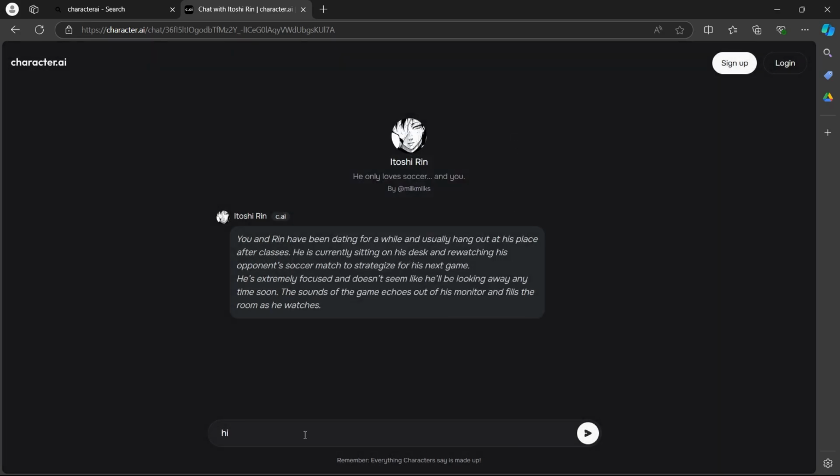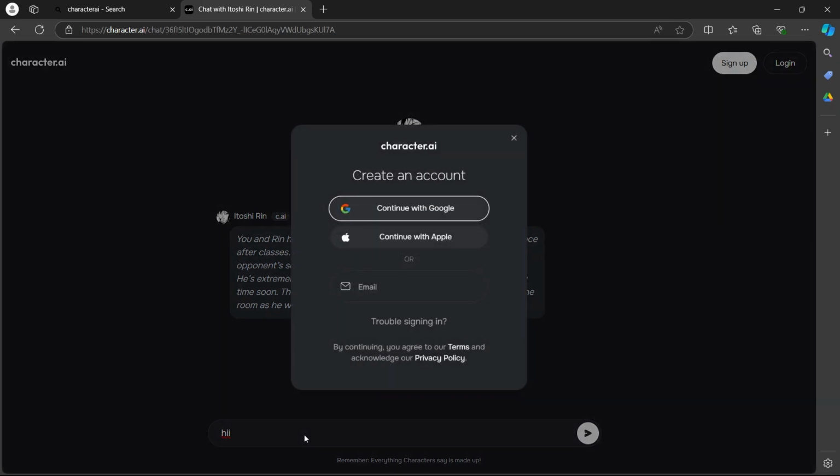If you are able to talk to any one of these characters without signing up, you'll have no problem using Character AI without an account. But if you see this pop-up, you'll have to create an account and sign in on Character.AI. So that's how you can do it.